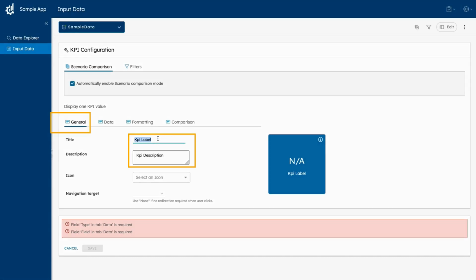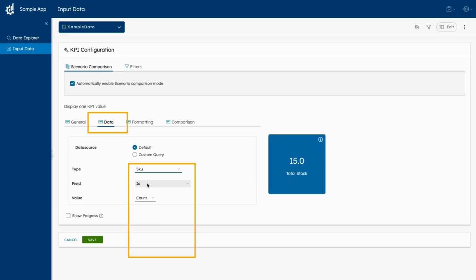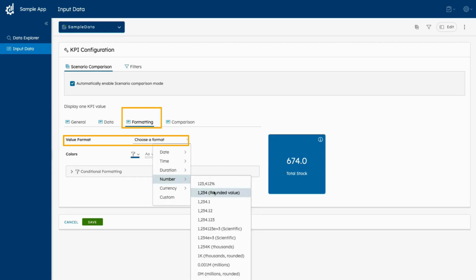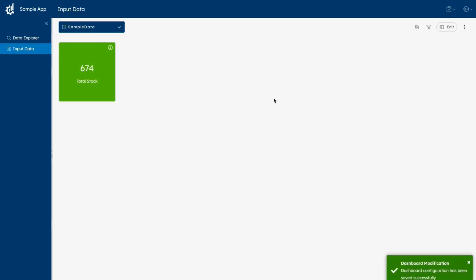In the General tab, we are setting the widget's label and description. In the Data tab, we are defining how the value of the KPI is computed. We sum the stock quantity attributes of all SKU instances. Finally, in the Formatting tab, we are choosing the number format for the widget, and we are coloring it in green. Then we click Save to complete the widget creation.